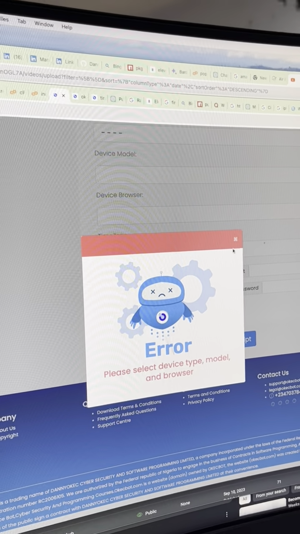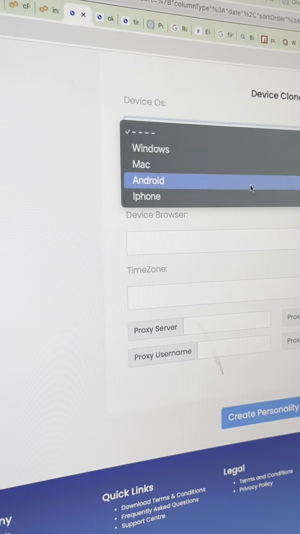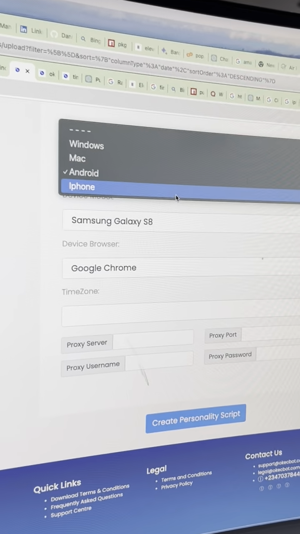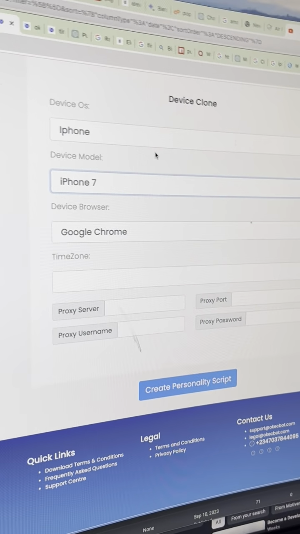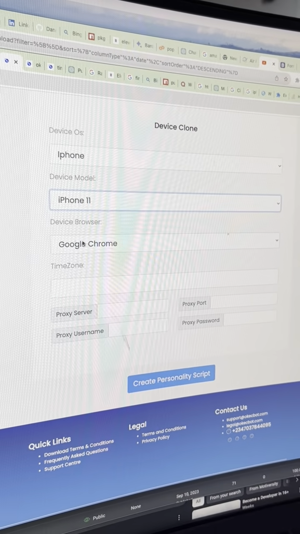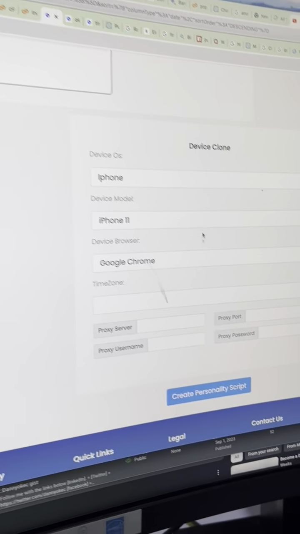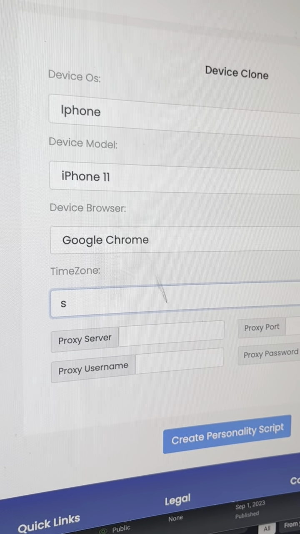Select device. Okay, we have not set a device. So I'm going to try to set a device using an Android phone. I can actually set any kind of phone, so I can decide I want to use an iPhone if I choose to. Okay, iPhone 11. So I'm going to choose iPhone 11, and I'm going to leave it at Google Chrome. And I will set the time zone. We're trying to come from South Africa, so it's always wise to make sure your time zone is in South Africa. So I'm going to put in South Africa.